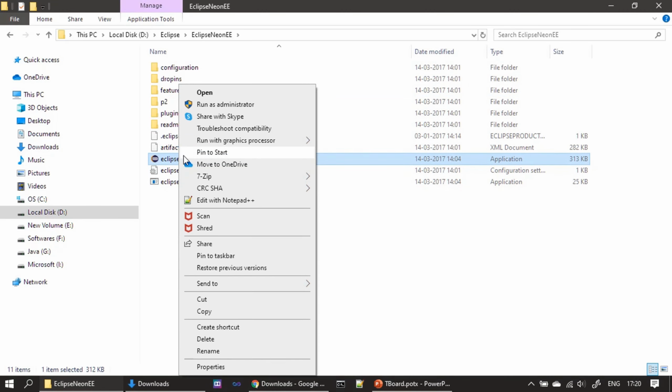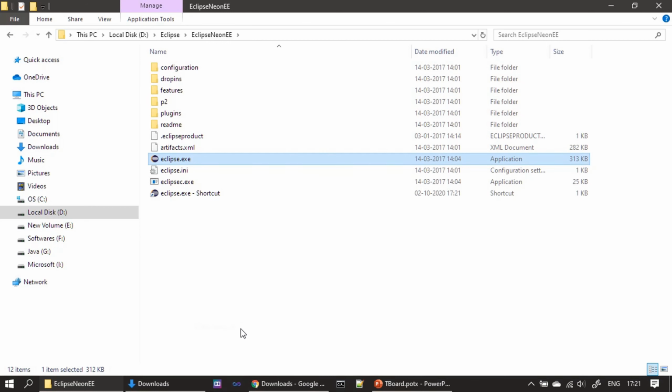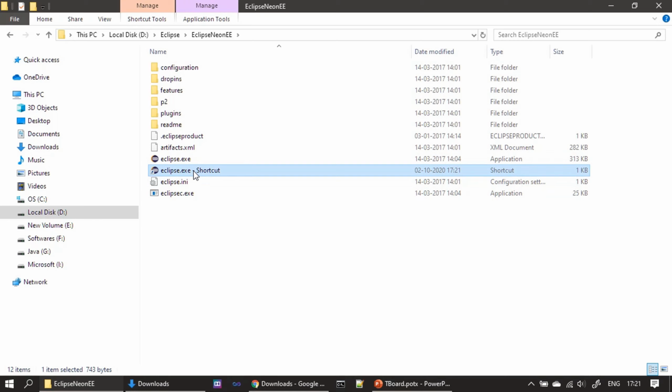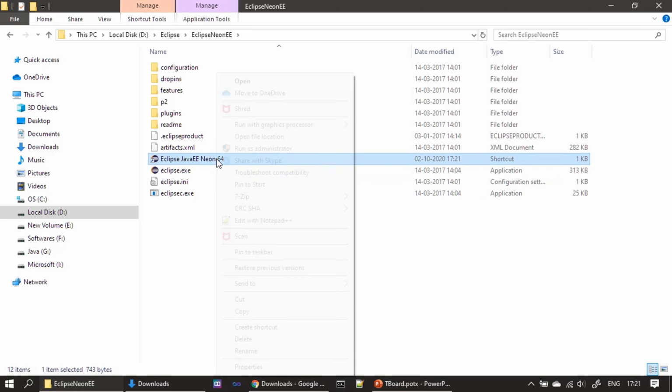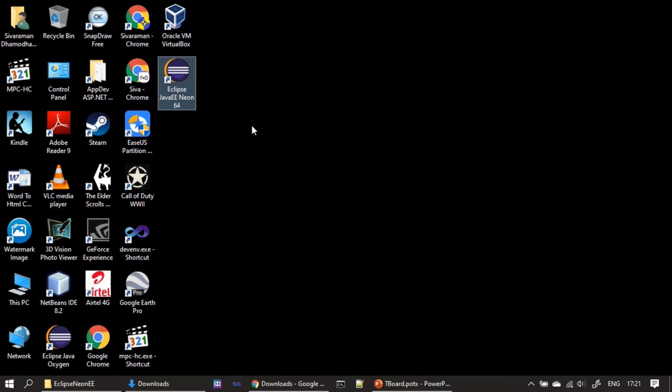Next we will create a shortcut. To create the shortcut, right click and choose create shortcut, then rename it to Eclipse JavaEE Neon. If you need, you can put 64-bit. Alright, let's copy this, go to desktop and paste it. So that's all. Now we can try launching it.